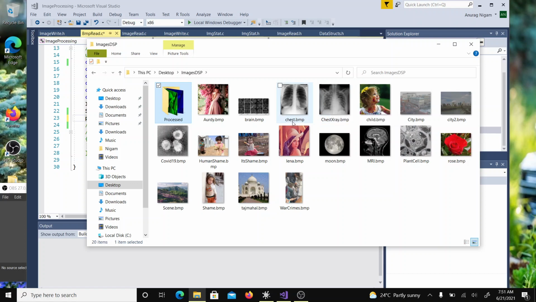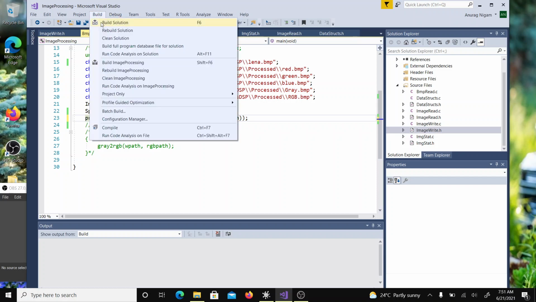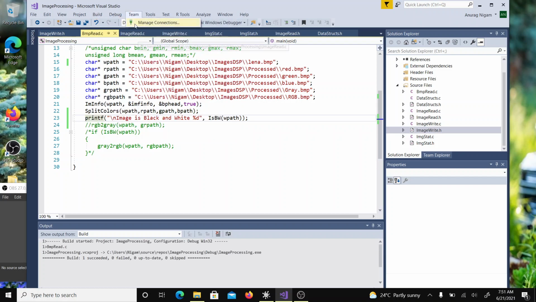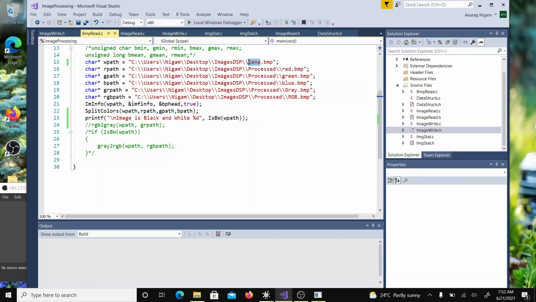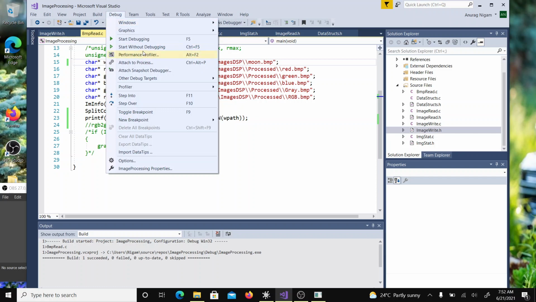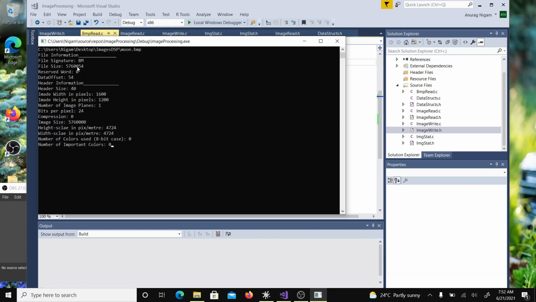So let's just see, let's say moon.bmp, let's see its header information, right? So go here and just build this solution and debug it. So it says moon, okay, we haven't changed the path, so let's first change the path here. It is called moon.bmp. Build it, and once it's built, you just run it without debugging, and you'll find that moon.bmp has got this size.